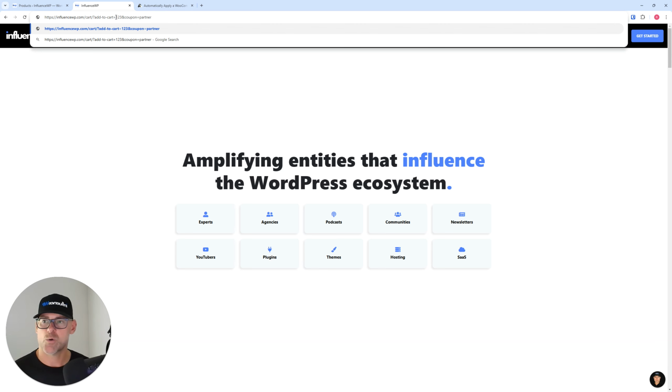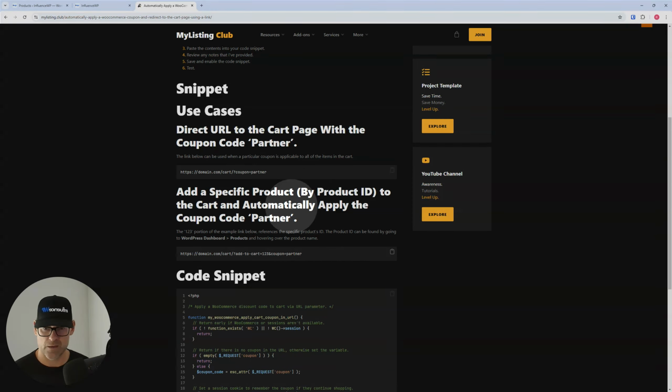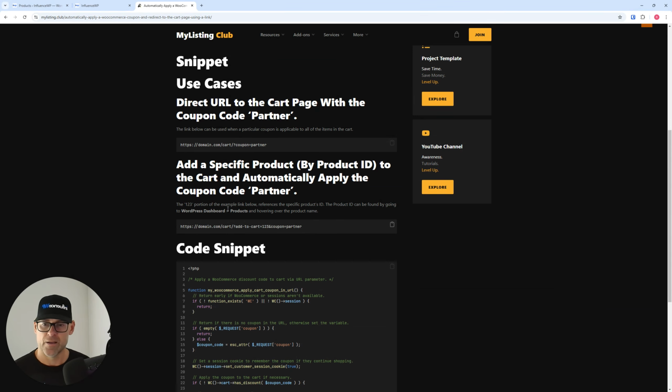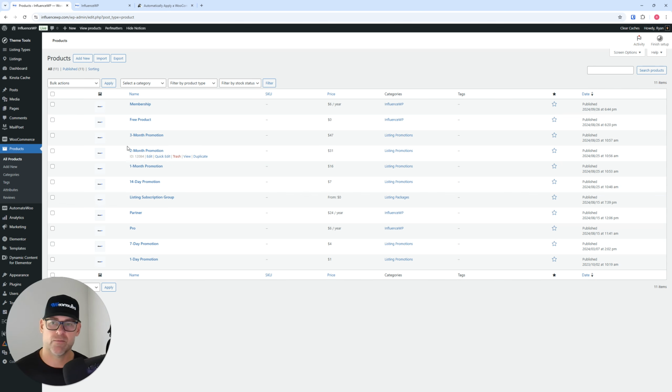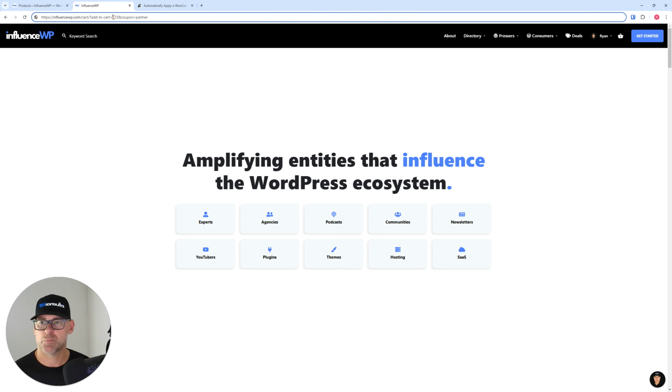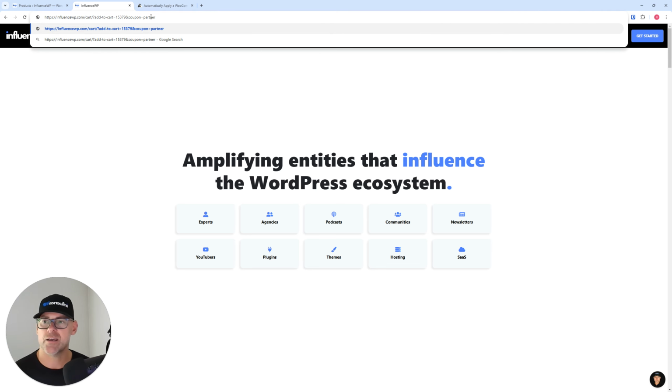Okay. So we now have that URL constructed, but we need to update the product ID. And as I say here in this little code snippet guide, to get your product ID, you go to WordPress dashboard, products, and then just hover over the product name. Okay, so we're going to go into our products, and what I'm giving you in this case is a free lifetime consumer membership. So we hover over that product name and we see the ID right there. So we're just going to grab this ID, copy it, go back to our URL. I'm just going to replace the number 123. That's just a dummy number I put in there. We're going to paste in our product ID, and our coupon in this case, as I mentioned before, is launch.